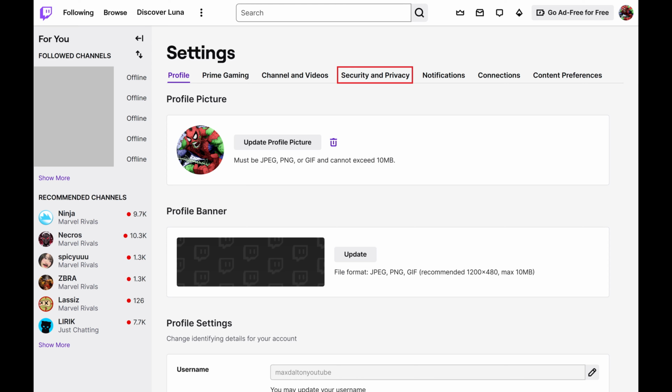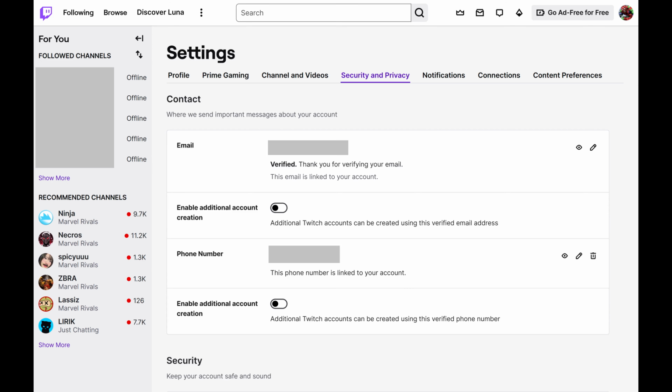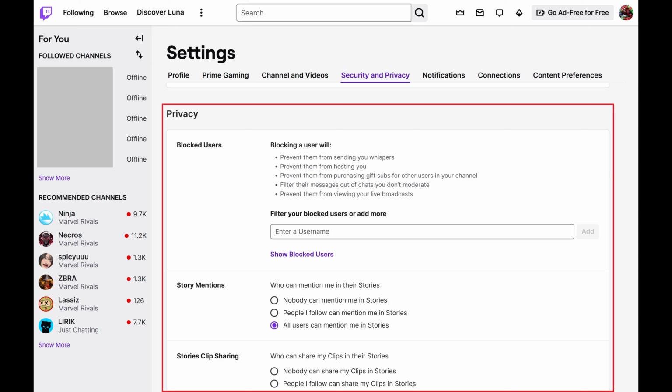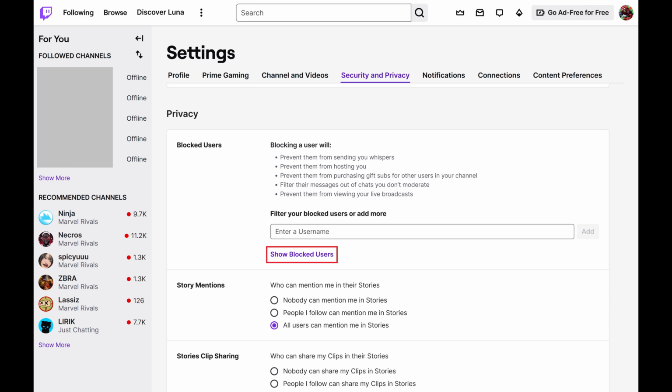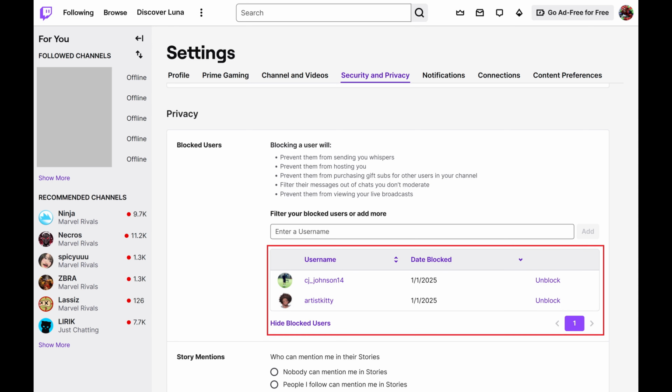Step 3. Click Security and Privacy at the top of this menu. Associated options are shown. Step 4. Scroll down to the Privacy section, find the Blocked Users section, and then click Show Blocked Users in this section. All of the users you've blocked on Twitch will be displayed.